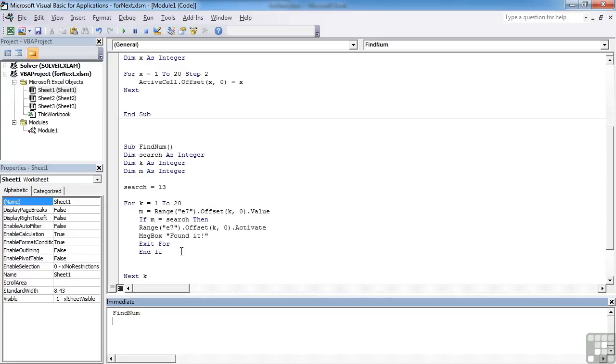It also brings in the bits we've used before with the range object. So we're using a for next loop to loop through the values of a counter, in our case the variable k, from 1 to 20. It then uses that variable k inside the range object to effectively move down through a vertical range by changing the offset to the next row, to the next row, to the next row. I then take the value of each of those cells one at a time, place them in m, and check to see if m is equal to my search criteria, which is 13.